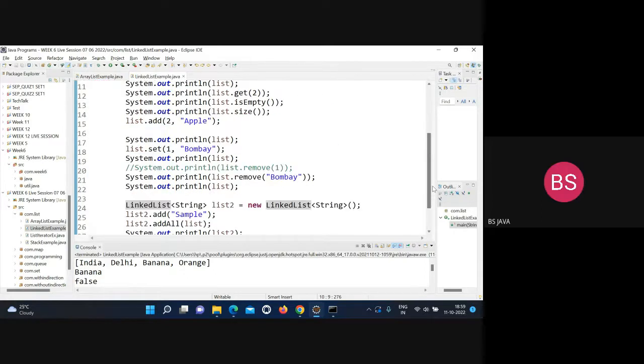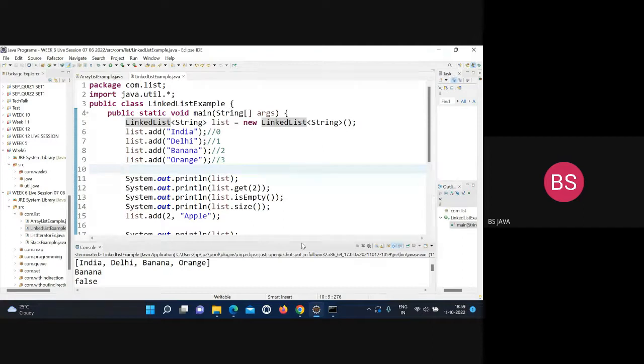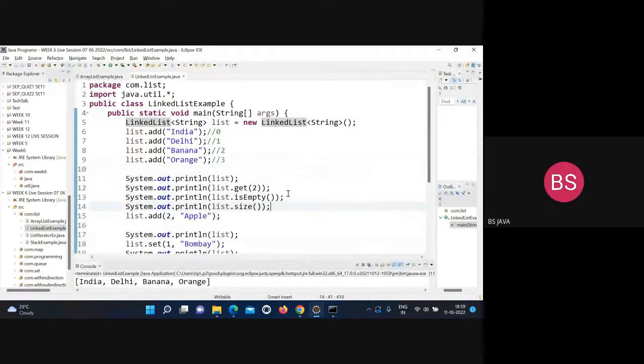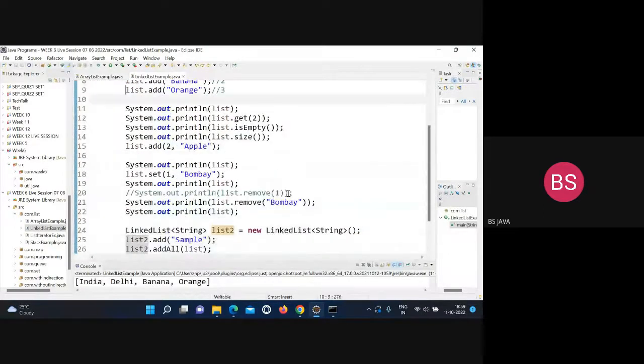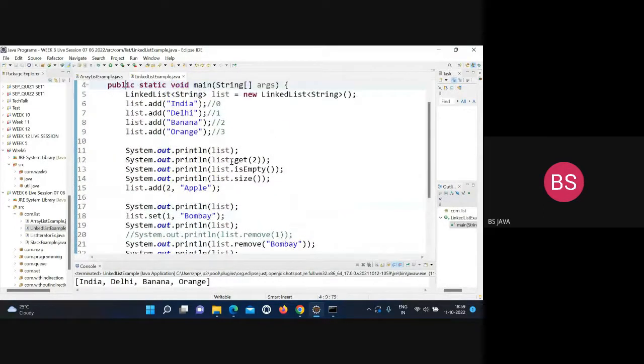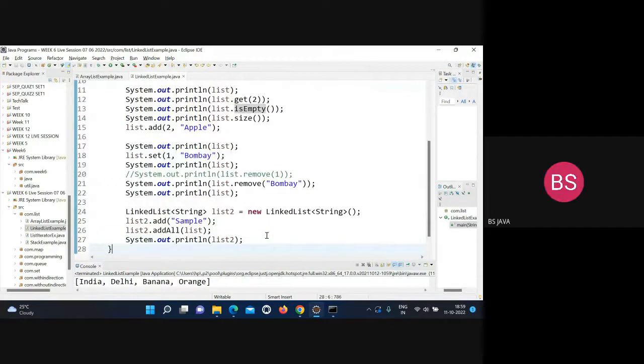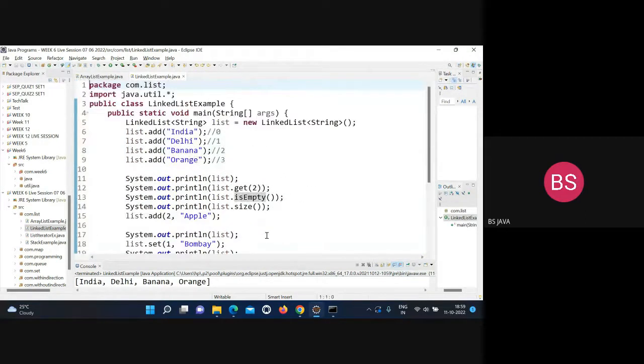Did you find any difference between this ArrayList and LinkedList? The output and methods are the same. Somebody asked, sir, is it possible to get an element using index? You can get an element. You can also remove an element. This also maintains index.